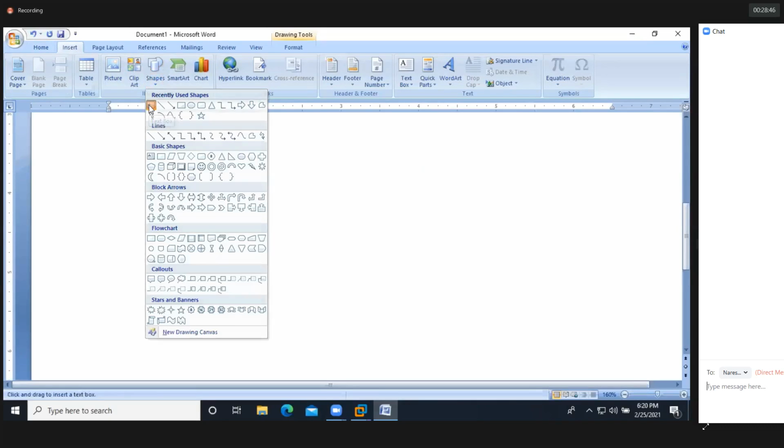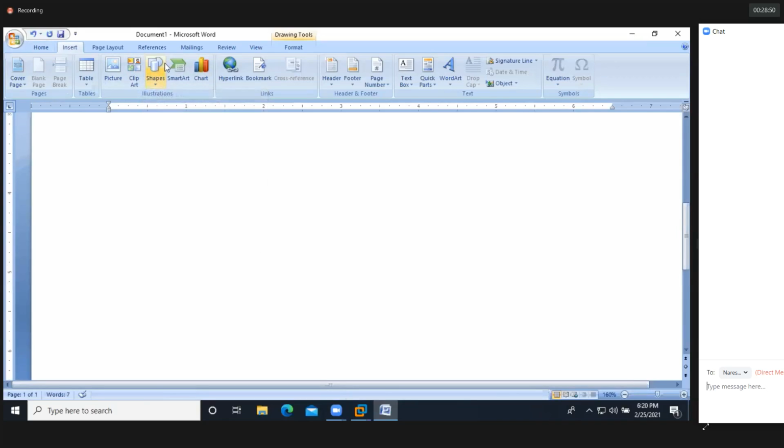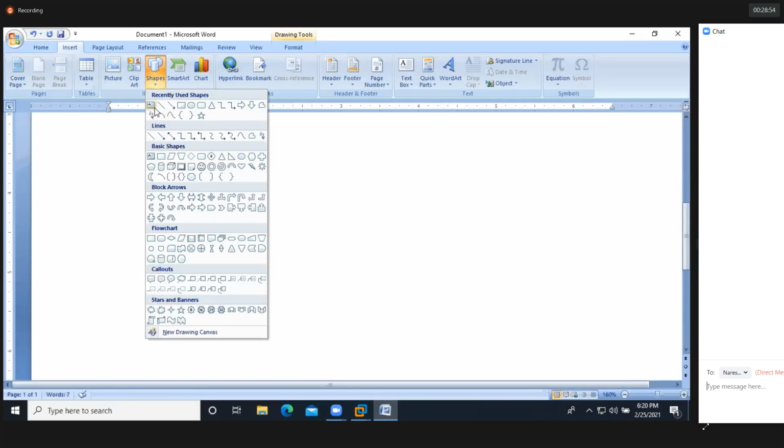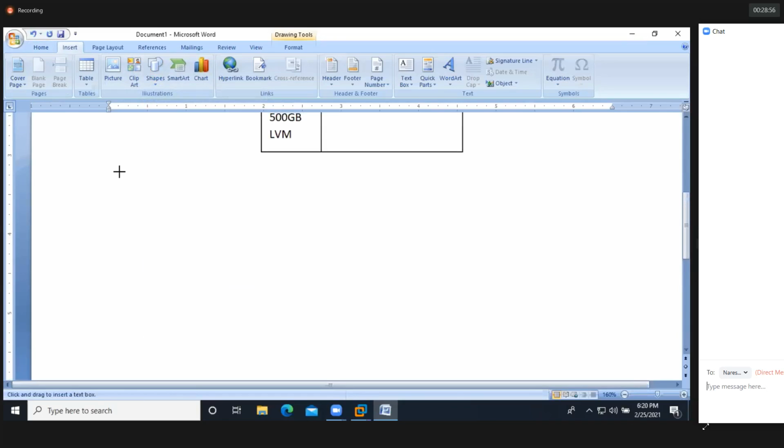So how many partitions did we create while you were installing the operating system, guys? How many partitions did we create? So before, yes, root, boot, swap, yes.